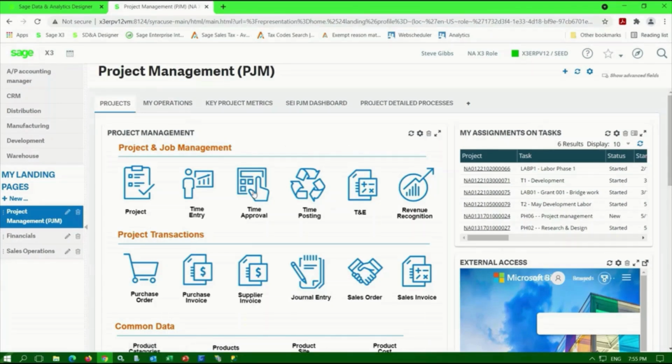First, I'll be using this landing page here to navigate throughout the demonstration. I can access my projects. I can enter time against my projects. I can access the new revenue recognition capabilities. I can also access any related business transactions associated with my projects, such as purchasing transactions and even sales transactions. And this query will even show me any tasks that I've been assigned to on various projects.